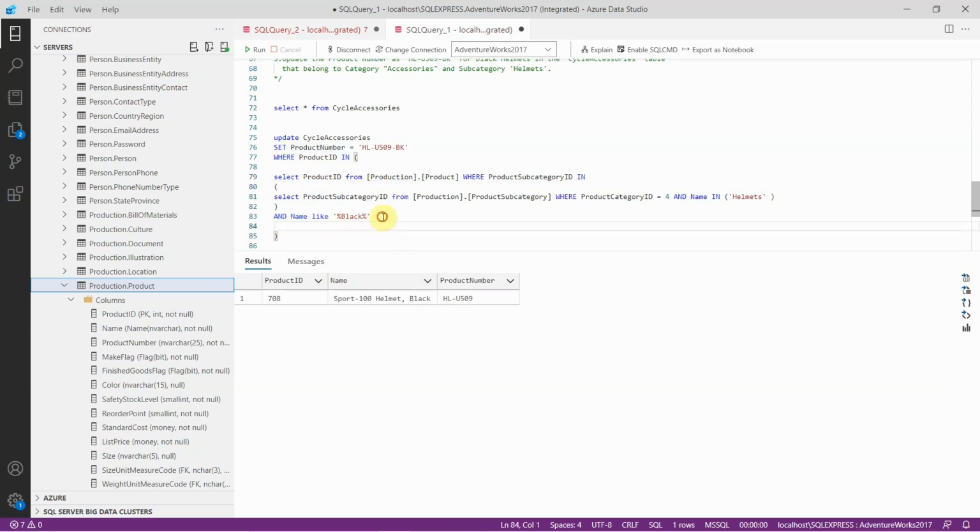So this is going to be the inner query. So from this inner query, we are going to get this product ID, and this product ID will be passed to this outer query. So here we'll be getting 708. When you run this one, we'll get 708 as a product ID, and this 708 from this inner query will be checked with this outer query's product ID. So here in this outer query, for cycle accessories table, if any records are found with product ID 708, only for those records this product number will be updated.